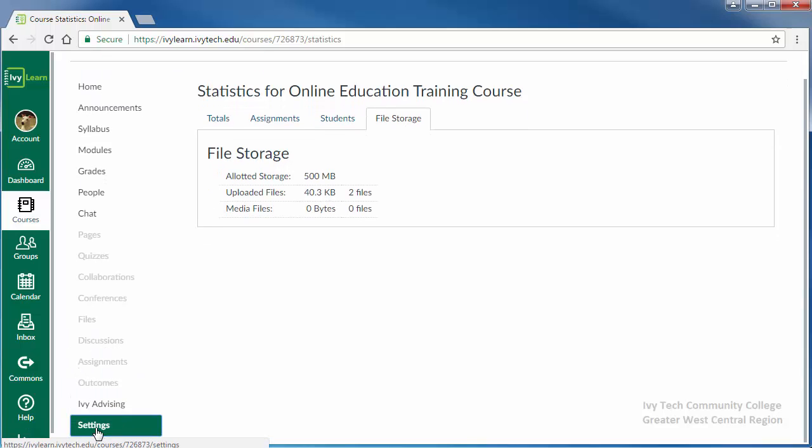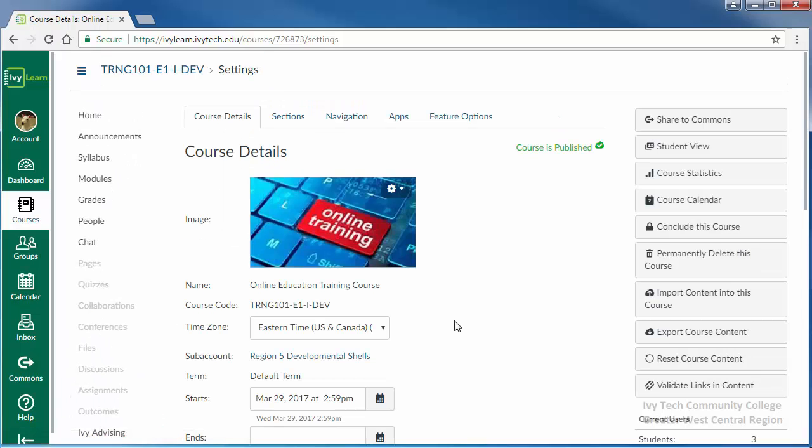And then let's go back into our settings. From this course, we can export course content. So if I have my face-to-face course set up the way I like it, I can just click on Export Course Content. I can get a package, and then next semester I can go in and import that course, so I don't have to set up my course again every semester. I can just reuse the content that I've already got.